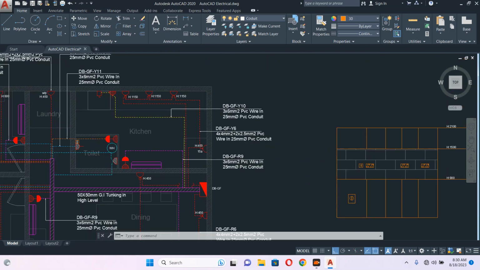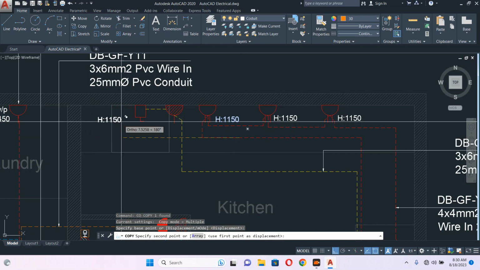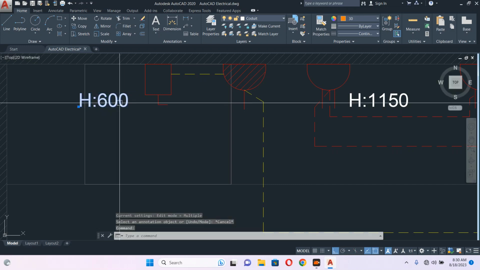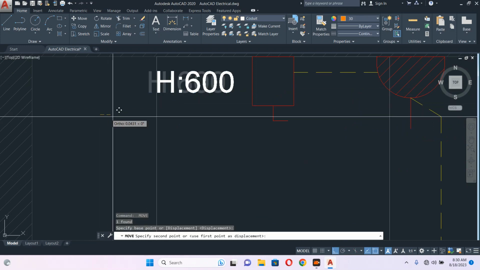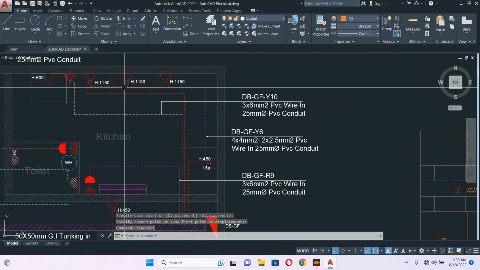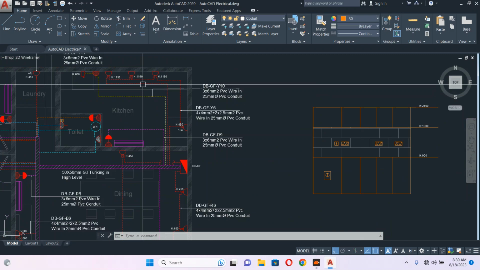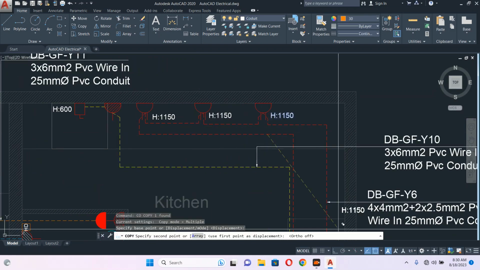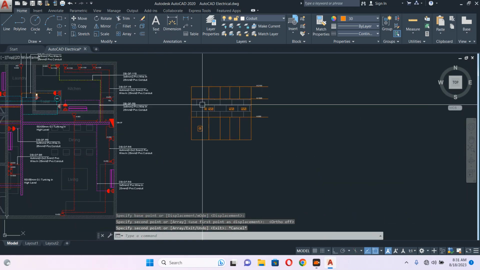I have given 450 here. No, let's go for the 450, or you can make it 600 also. So I think, yeah, better 600. This one is also as per the requirement, or you can make 450 also, no problem. So all the heights will be 150. Generally the switch installation height is 150, but this area is different, so we don't have to follow that one.